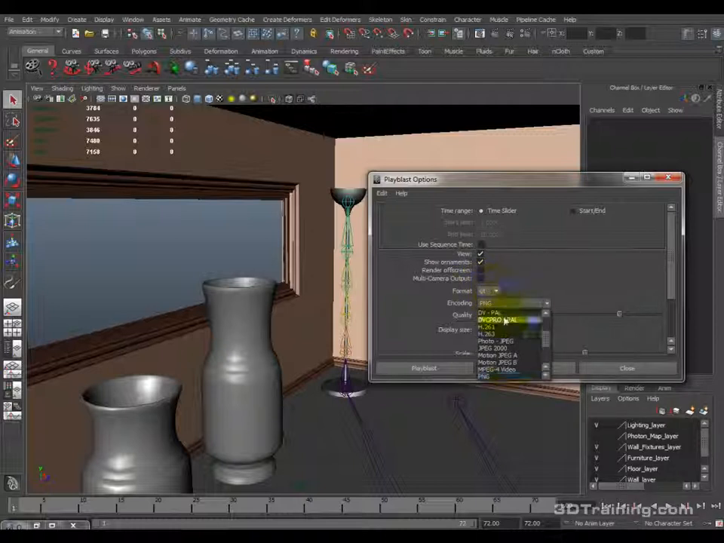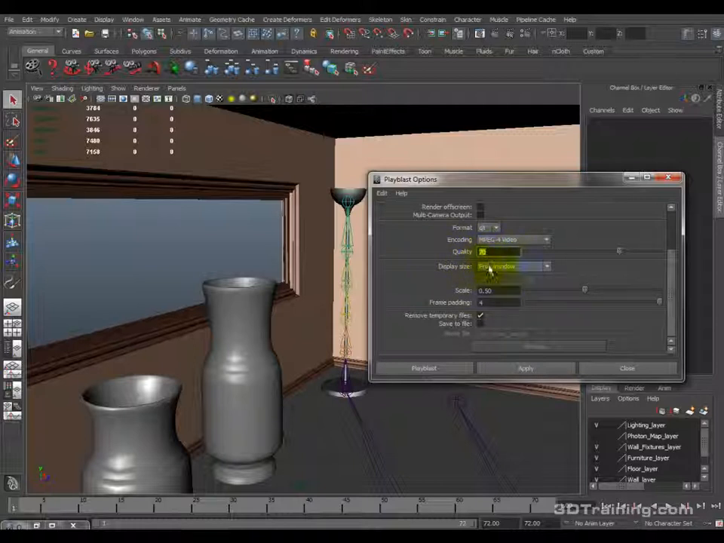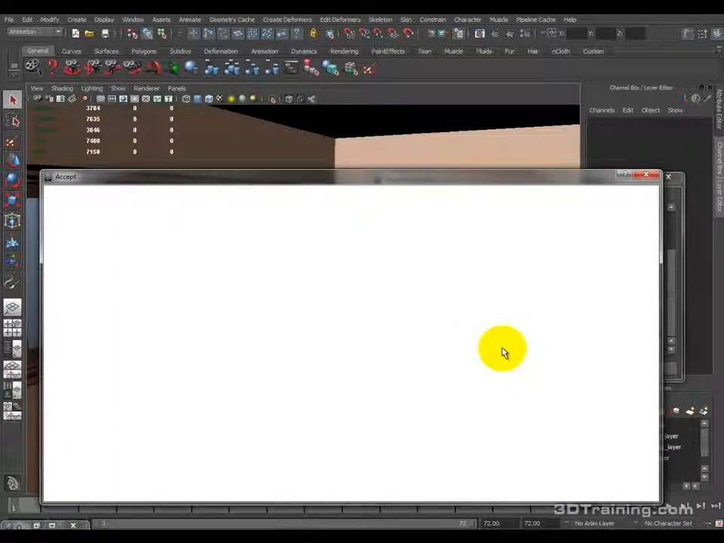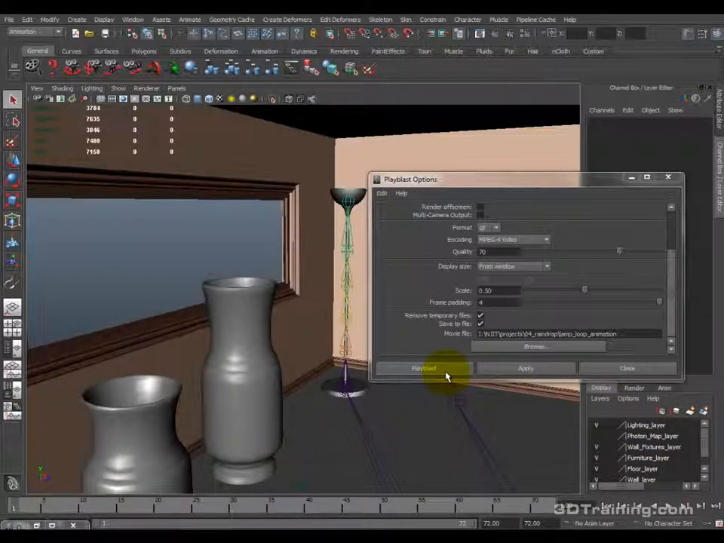But anyway, select QuickTime. MPEG 4 is a good compression. You get good quality and good compression. You leave quality at 70, display size from window, just meaning what's in your window here. Scale it down 50%. Save to file. You create your file. So this is my lamp loop animation. Then you click browse and find a folder where you would place this. So in here is fine. I guess you have to put the file name in here instead. So that was lamp loop animation. Click save. And you can play blast it.